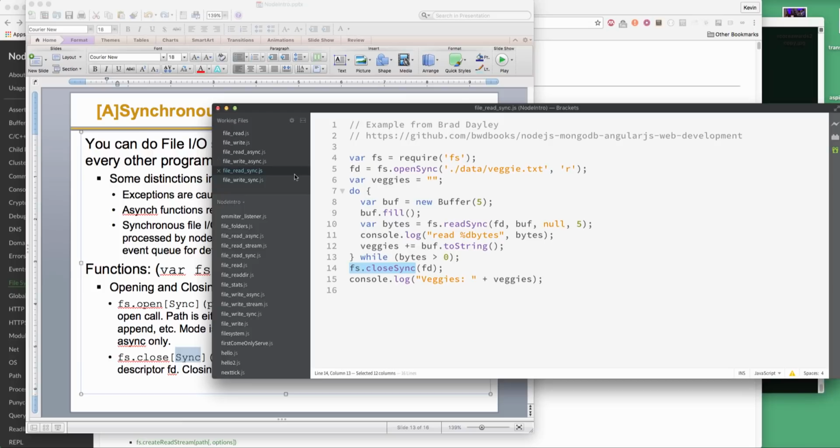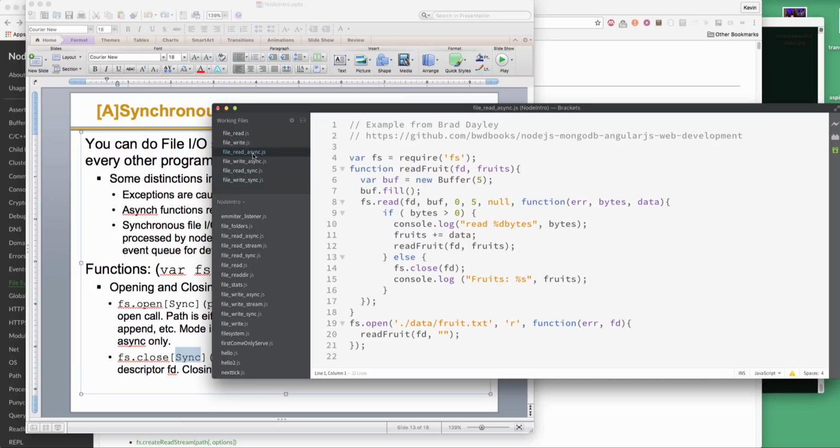Now, what does it look like when it's asynchronous? All right, pretty much the same program, right? But just written in this asynchronous fashion. In this case, we're not at the top level. We're defining a function to read fruit. It will read in a buffered fashion through 5 bytes.